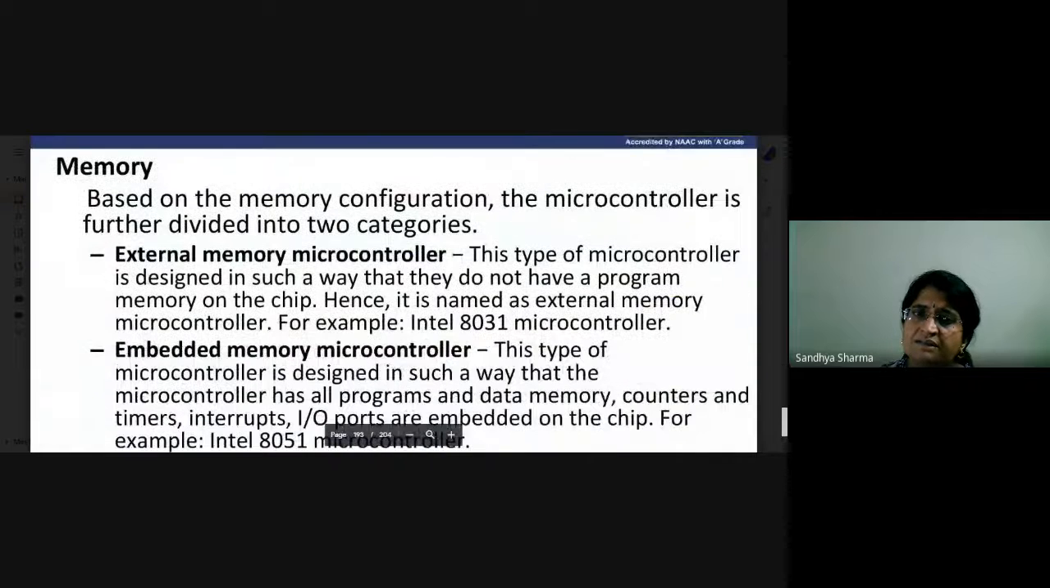And again, microcontrollers are also classified on a memory basis: external memory microcontrollers and embedded memory microcontrollers. An external memory microcontroller is designed in such a way that it doesn't have program memory. We have seen in previous slides that a microcontroller has its own RAM and ROM, but in an external memory microcontroller we don't have any memory on the chip, so we have to use external memory from outside.